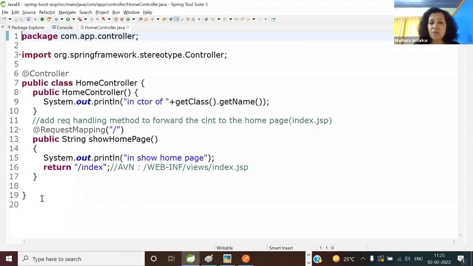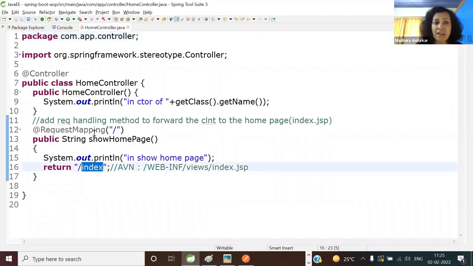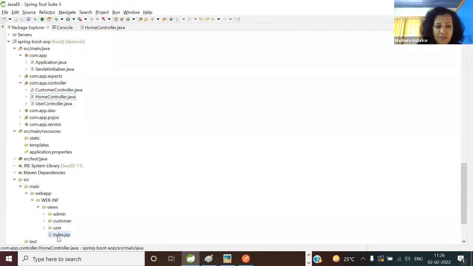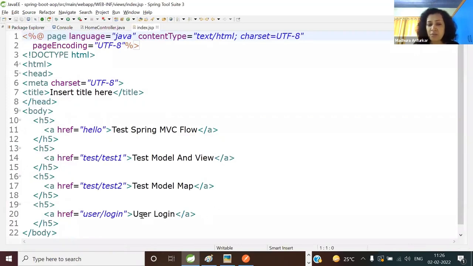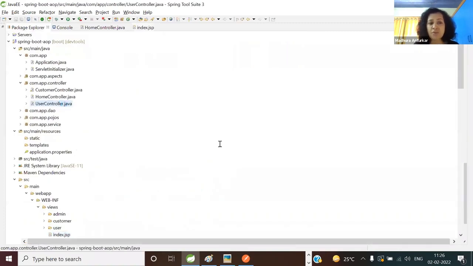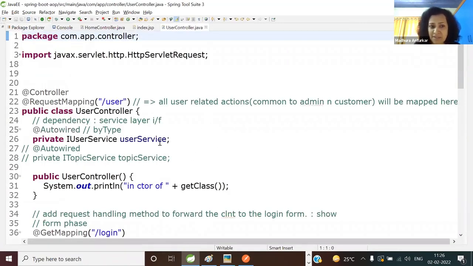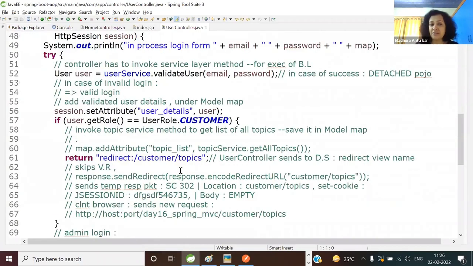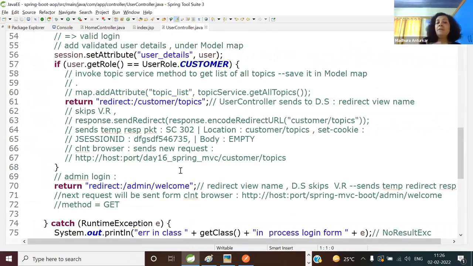So open the controller. It comes to the home page controller. I'm going super fast on this because we have really done it 100 times. It shows the home page and forwards the client to the index page. This is all the JSP based view layer. In src main webapp, I have copied it from the earlier one: views, index page. Other things you ignore. With the user login, you can see the user controller and the user service injected. Then it is checking whether it is a customer, administrator, etc.